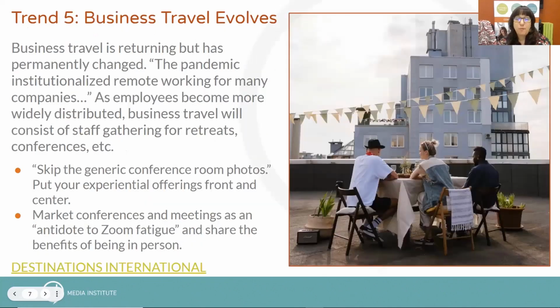Trend number five, business travel is evolving. So we've really seen, they thought business travel wouldn't come back as much as it already has, even though it's much lower, of course, than let's say 2019 levels.